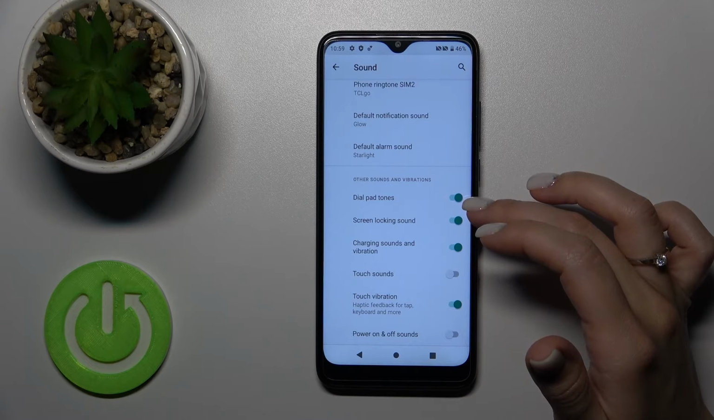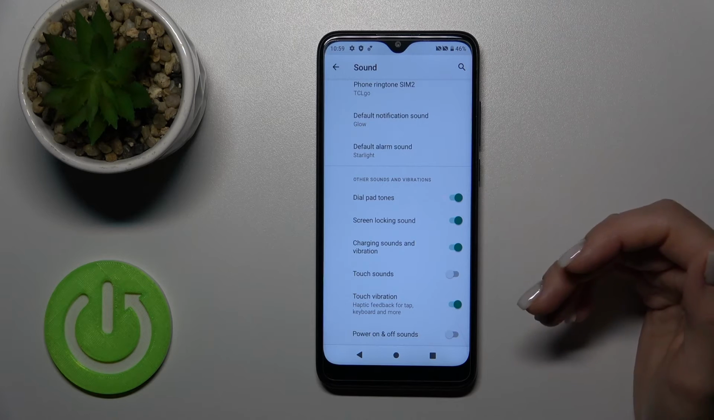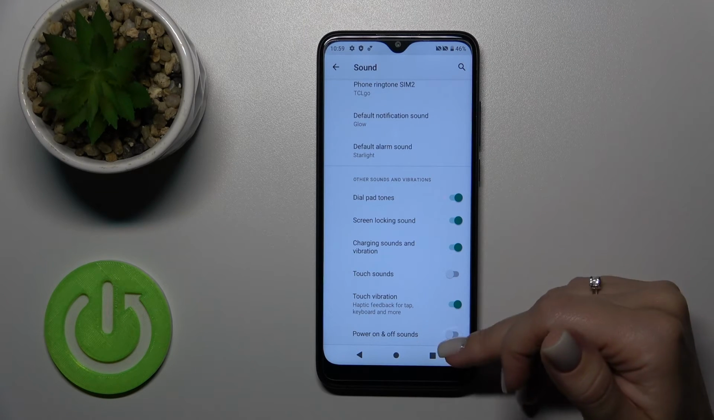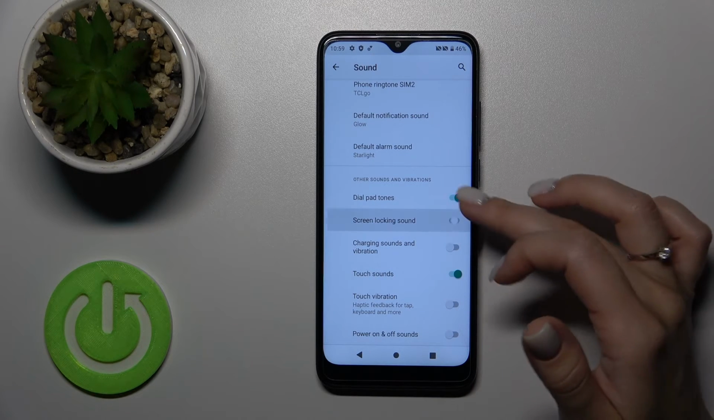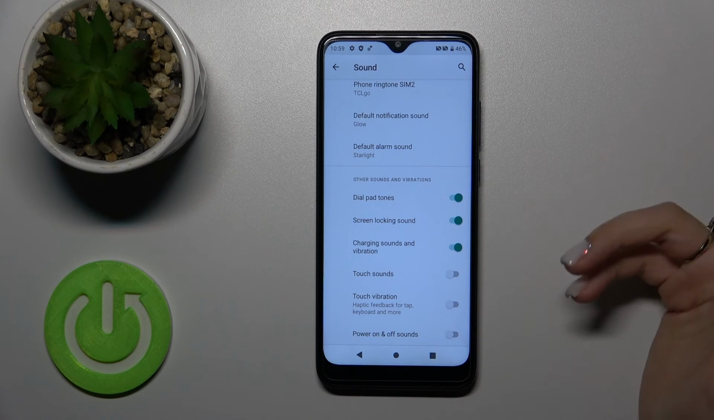And in the advanced settings, we can activate or turn off the dial buttons, screen lock and lock sounds, the charging sounds and vibration, touch sounds, touch vibration, and power on and power off sounds. So to activate them, click on the switcher. To turn them off, click on the switcher once again.